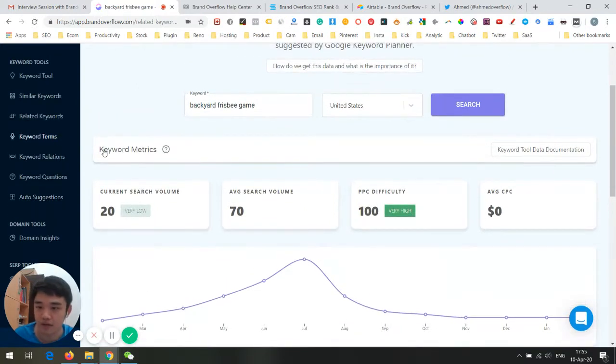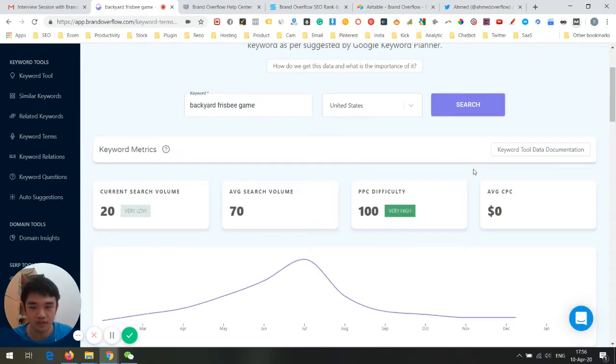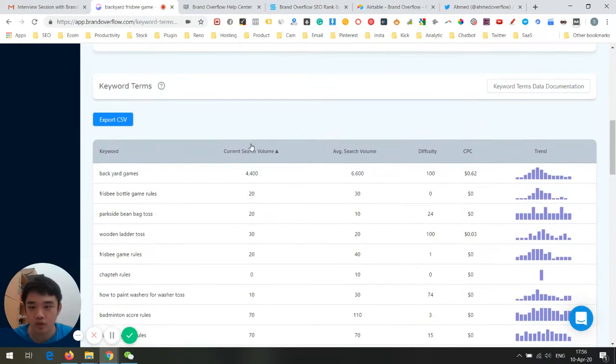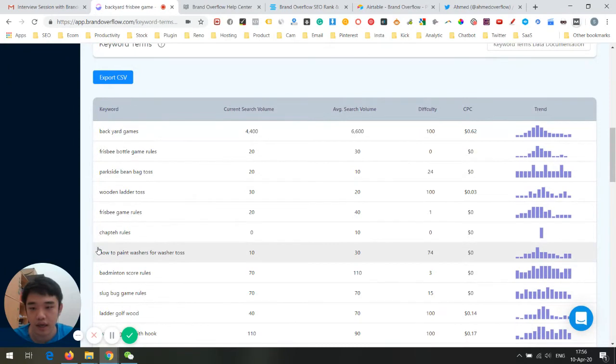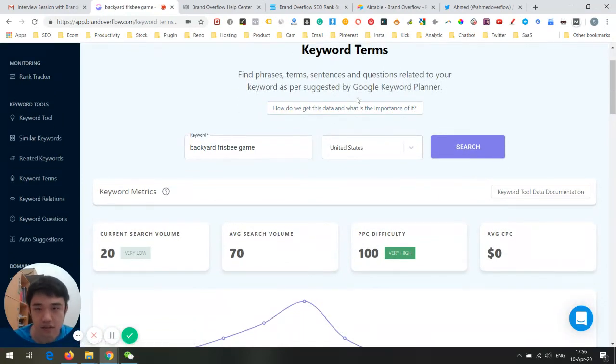The second category is keyword terms, keyword relations, and keyword questions. For keyword terms, they do the clustering for you. When you type in backyard frisbee game, they will show you backyard games, frisbee bottle game rules, so that you can have one article related to frisbee bottle games and one article related to parkside bin bag toast and how to pan washer for washer toasters. So the keyword terms will tell you suitable titles for your new content. Maybe you can get a new idea for your content.